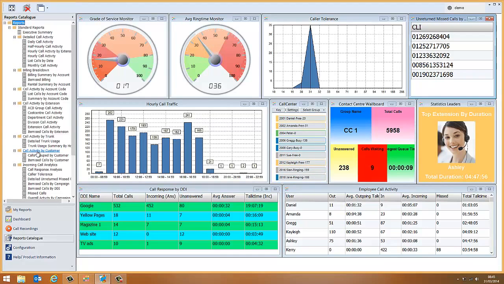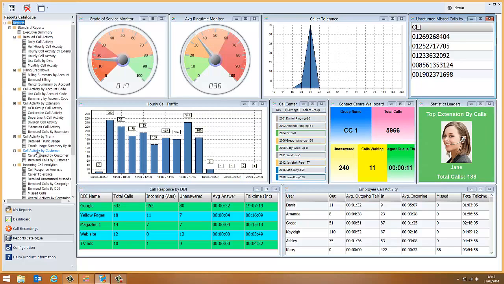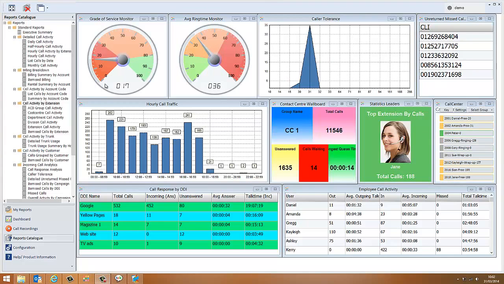There is no limit to how many filters can be applied or in what combinations, effectively giving you the power to build your own bespoke reports as and when you need them. Let's have a look at a few reports to see how this works in practice. First, let's look at the extension call activity report.